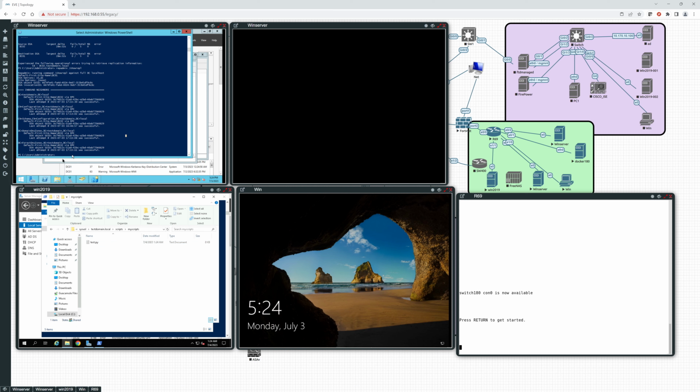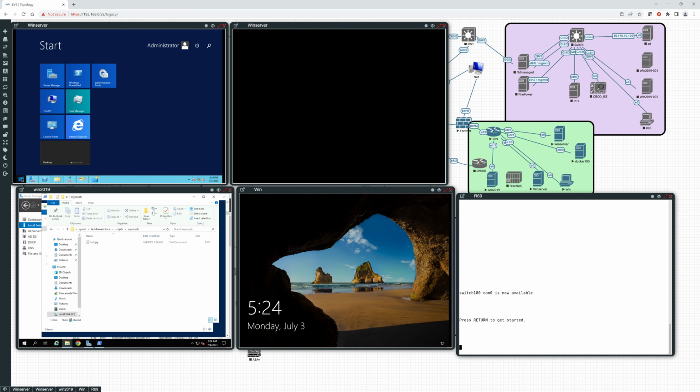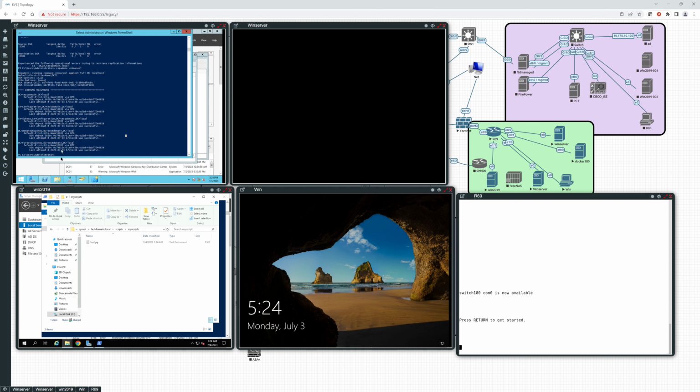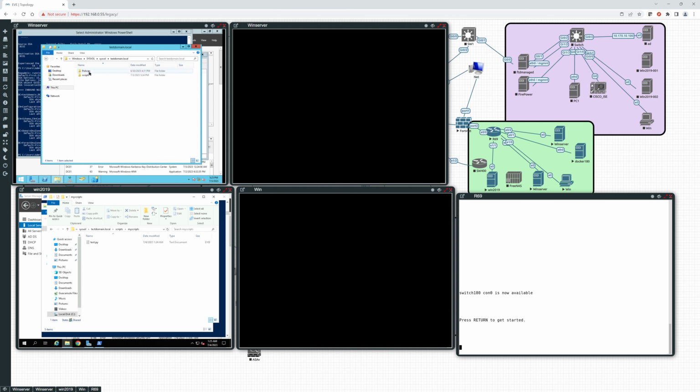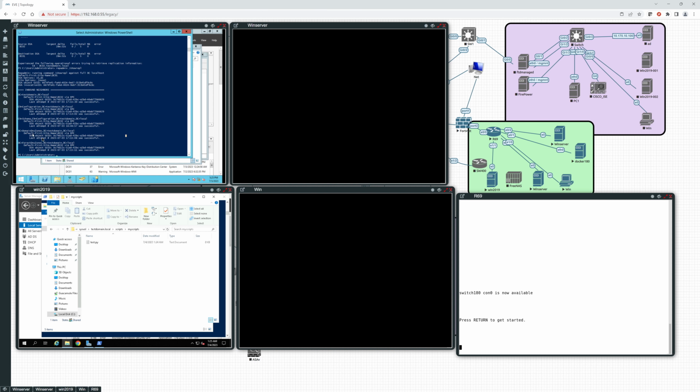Okay. Let's go over to this computer and take a look at the sysvol. So Windows, sysvol, and we want to go in the sysvol, testdomain.local, scripts, my scripts, test.py. So it is working. Sysvol is working. That's real good. Perfect. That's what we want to see.